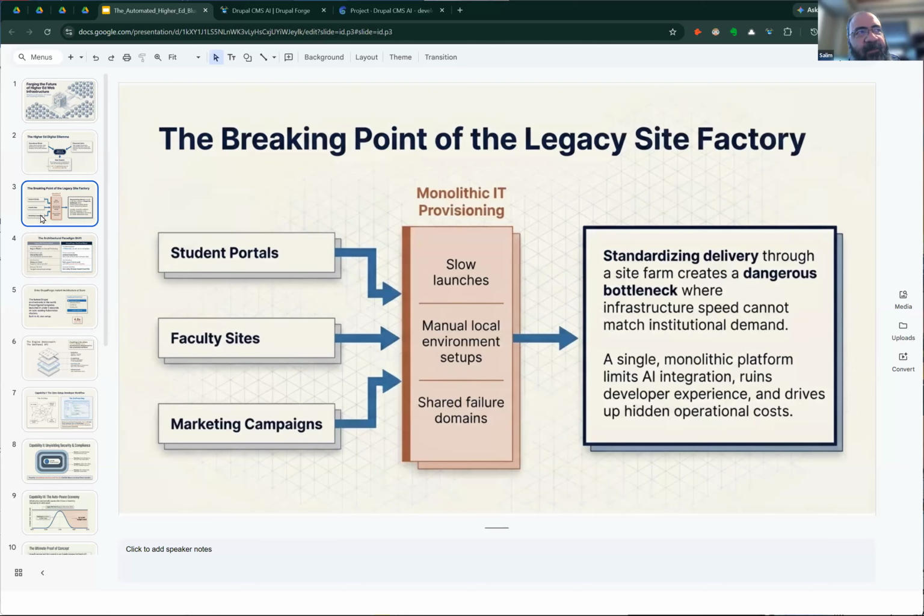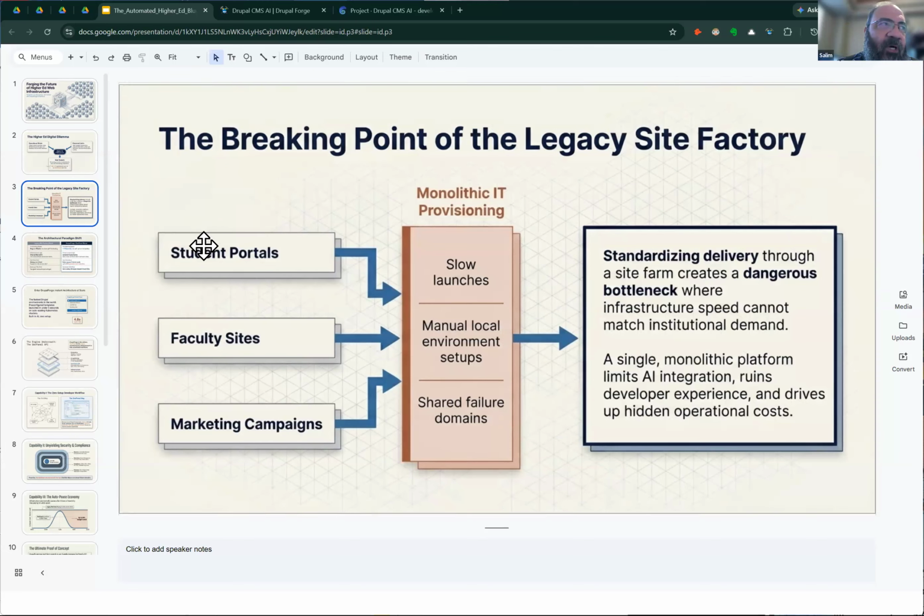In the legacy model, you generally have portals for students, faculty sites, and marketing campaigns. All of those are managed locally. You have local environments that are set up, and then standard monolithic environments where things are launched. The risk is not only management, but when a site or the infrastructure goes down, it takes out all the sites, right? That's the monolithic IT provisioning system that a lot of schools struggle with when they're managing their own infrastructure.